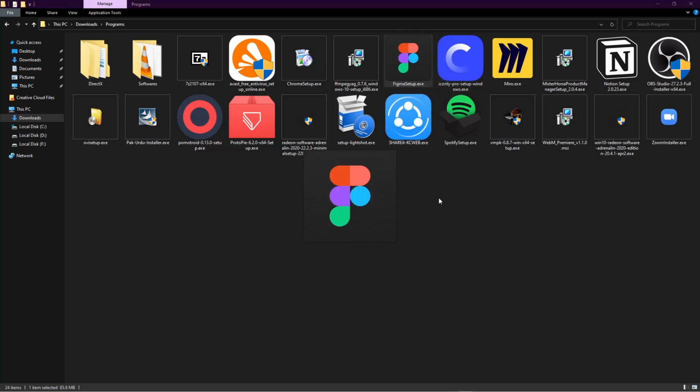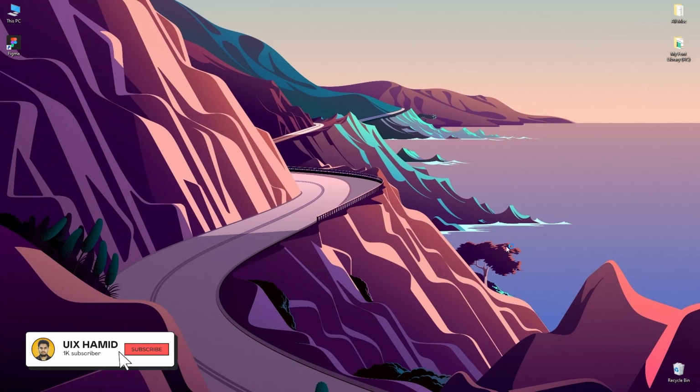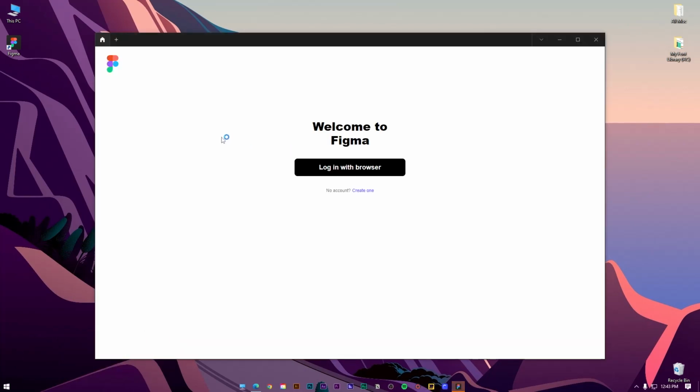And here we can see the setup will install itself. Meanwhile, we can close the windows in the behind. It's installing. And here we can see that Figma has opened.